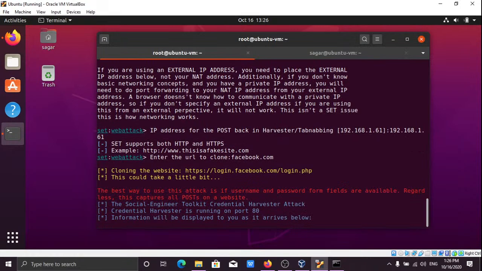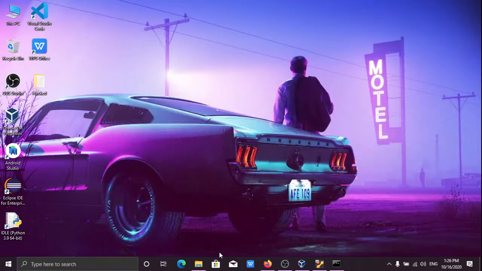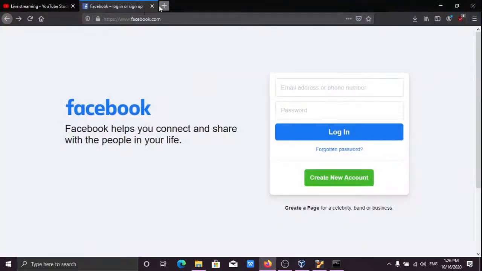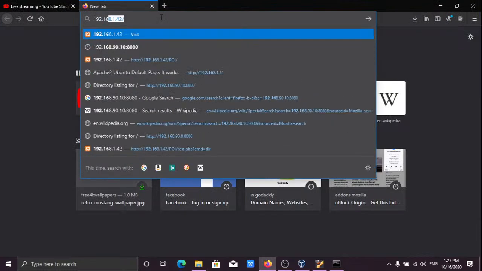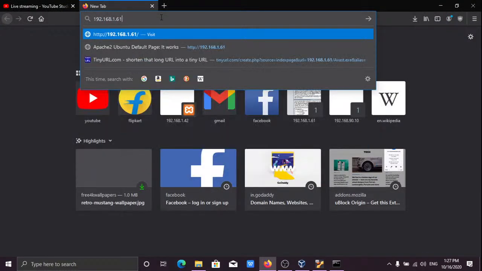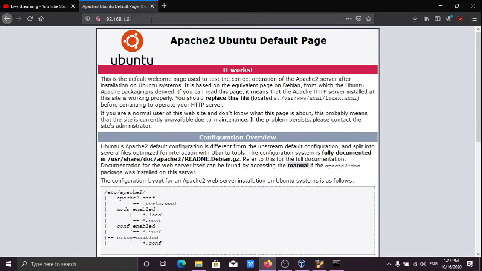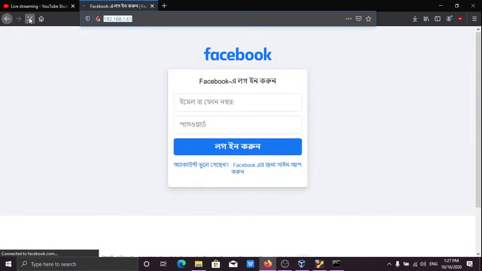All right, I think we are good to go now. Now the IP address here is, so if I just go to my browser and type 192.168.1.61, I should get redirected to a Facebook page. It is still running. Yes, there you see Facebook's login page, and it has also taken the regional language, right? The regional language is also visible over here.